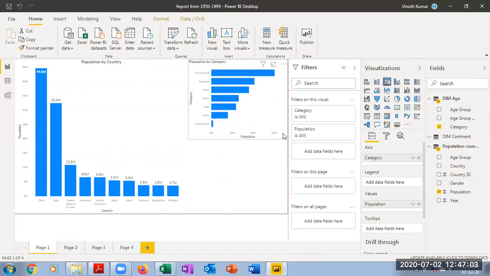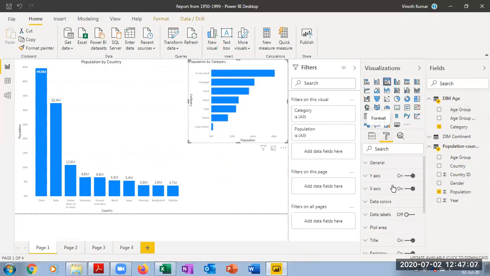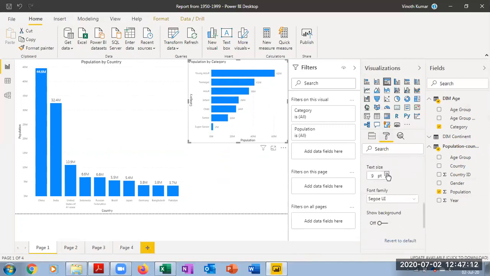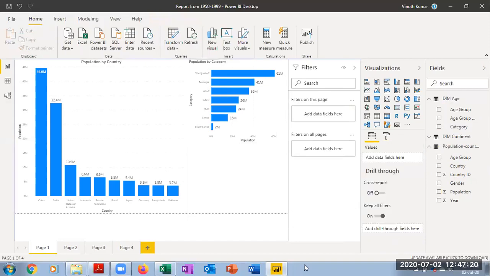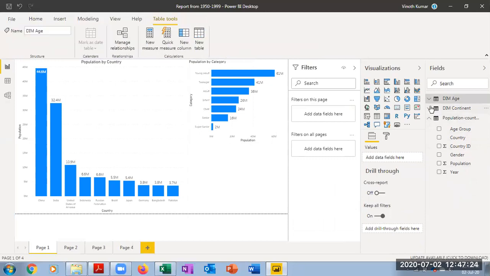I'm going to make them half and go back to our normal view, add the data label, and change the font size to 14. I think 12 is nice. Perfect. If I try to do the same with the continent table, my answer will show in a weird way.